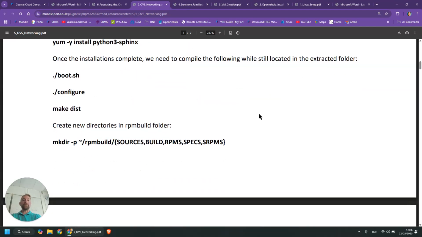But I do want you to know and understand this process: configure, make. Because this is installation from source. This is the oldest way to install something in Linux, and it's the most customizable and the most basic way to install software in Linux.